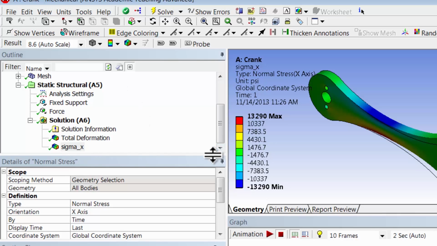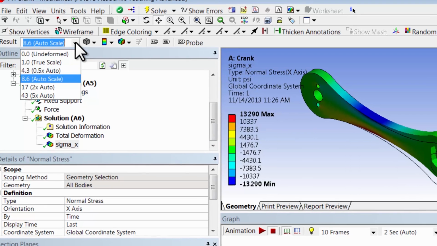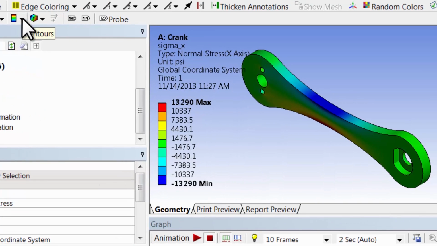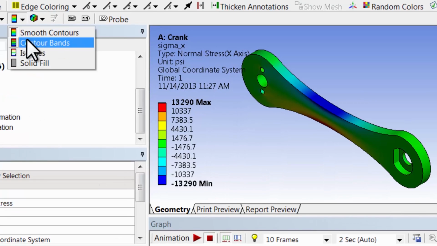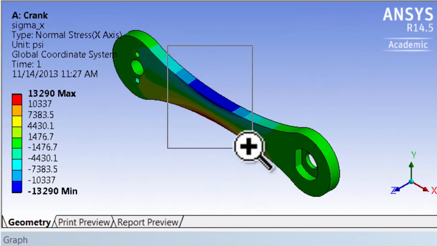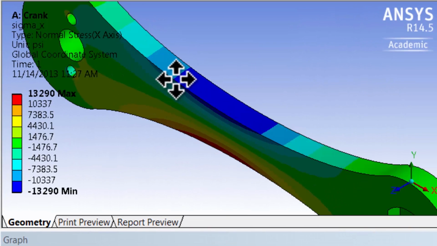And while looking at the stresses, we can turn off the deformation. So I can go here and say, look at the undeformed model. And let me look at this as contour bands rather than smooth contours. And if I zoom in here, I see that there is not much variation in the z direction.